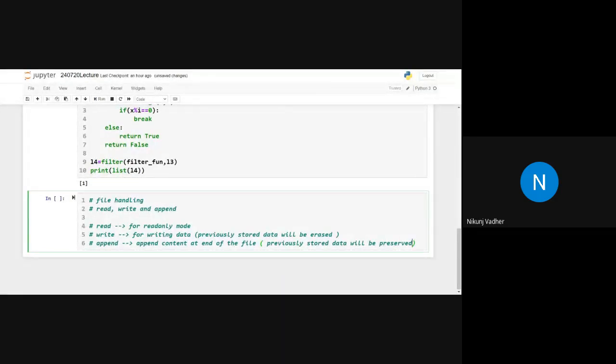So if you open any file in write mode, then it will erase the previously stored content, or it will delete the previously stored content. So if you want to append something into, let's say, an existing file, and you don't want to lose the current values, at that time you should open the file in append mode.